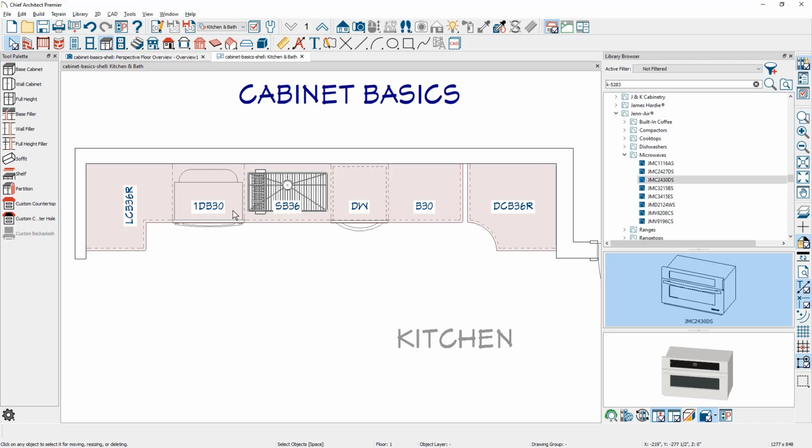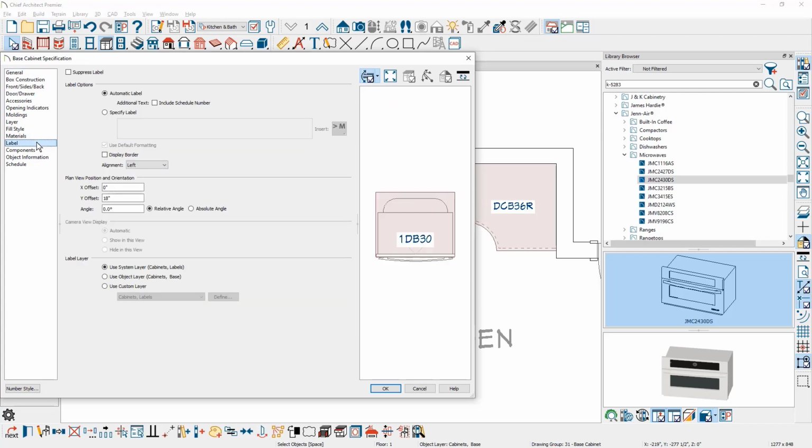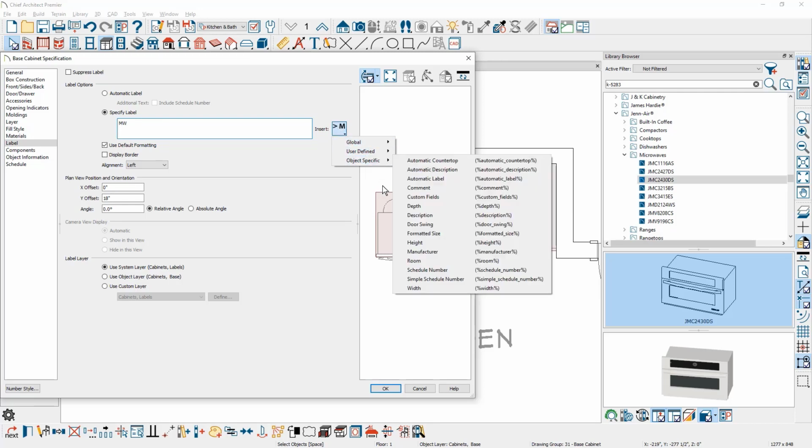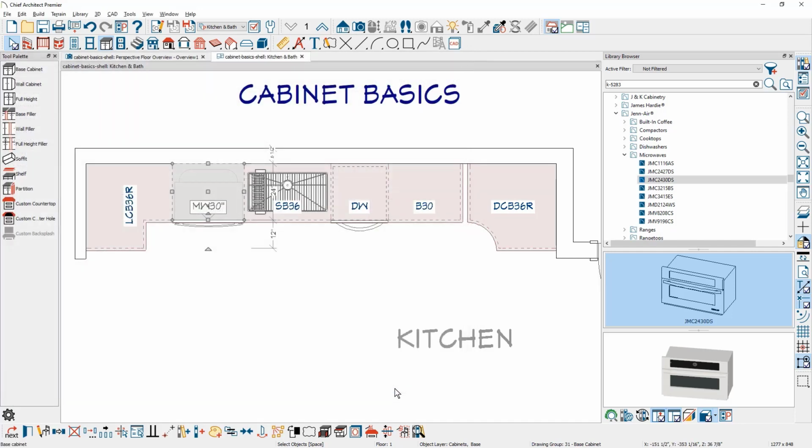You can always open up these cabinets. Just double click to open it up. And then on the cabinet's label panel, you can specify any label that you want. Simply change it from the automatic label. You can come in here and you can put microwave or any other designation. There's also a macro if you wanted to insert the width of the cabinet. I could come down, choose the width macro, and then anytime you make changes to this, it will update, and then your cabinet nomenclature will be matching whatever you need in your floor plan view.